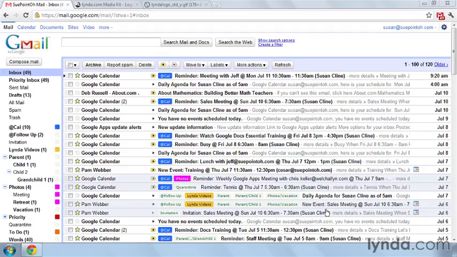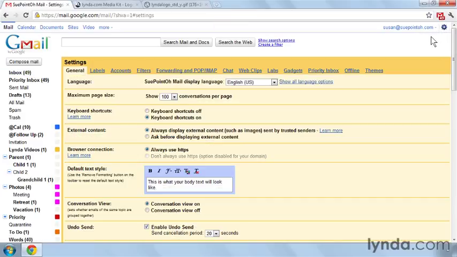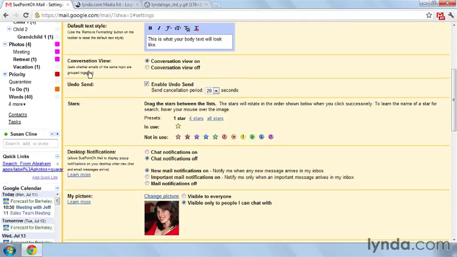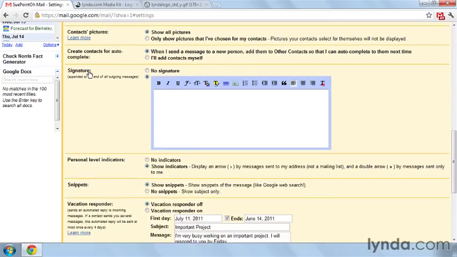In this video, I'll show you how to create a rich text signature, and I'll also show you how to add an image to your signature. So to set up your mail signature, go to your mail settings, and then in the general tab, that's where we are right here, about halfway down the page is the signature area.